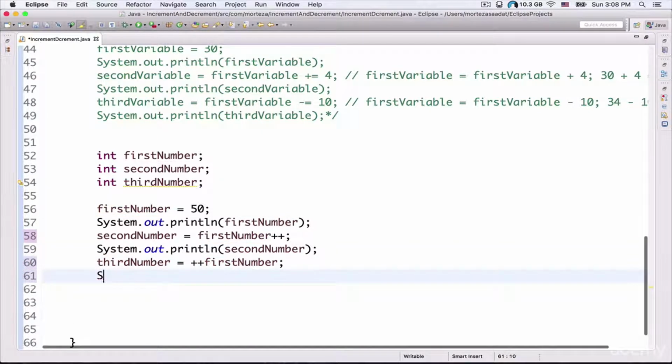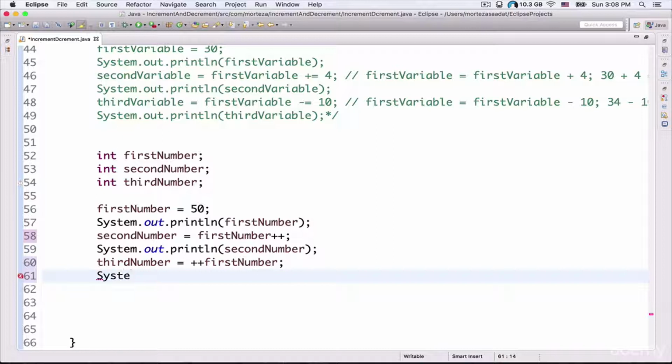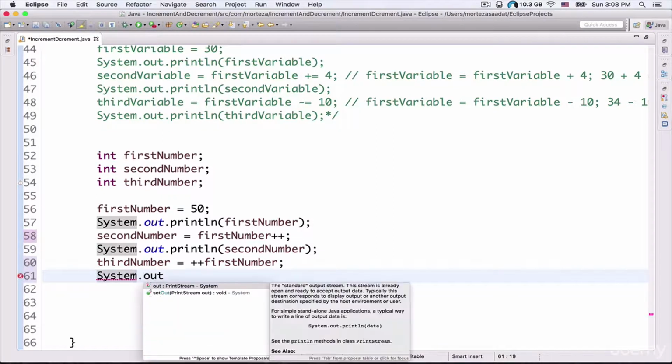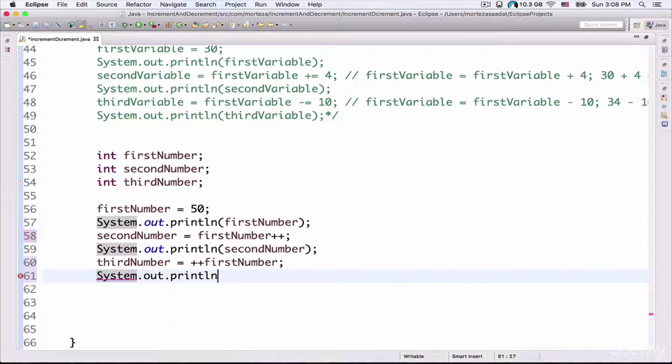So now I want to output the value of this variable to the console. System.out.println, and then inside the parentheses, I just need to refer to the name of my variable, third number. And at the end of my statement, I need to put in a semicolon in order to make the Eclipse happy. And as you can see, the error is now gone, okay? So it is very important that you always end your statements with a semicolon, okay?